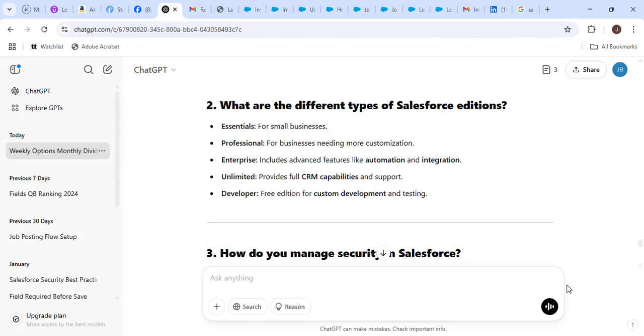So here's an interview question for you, Happiness. Go, come on. Hurry. Oh, wait, what? There's an interview question. How do you manage security in Salesforce?